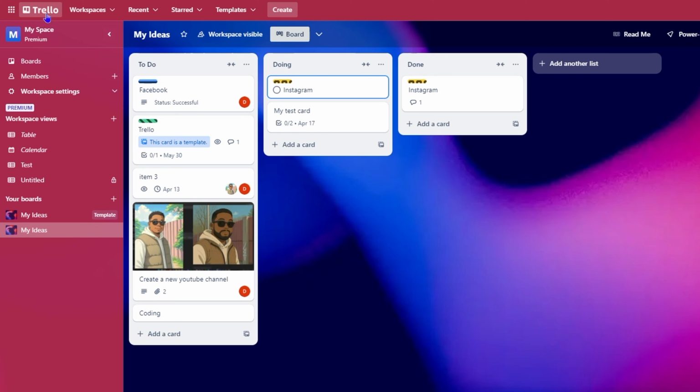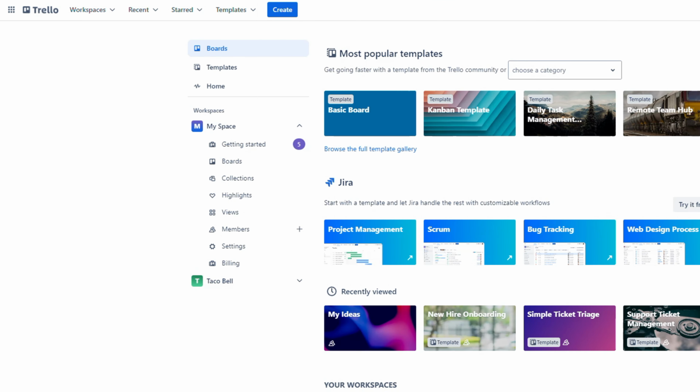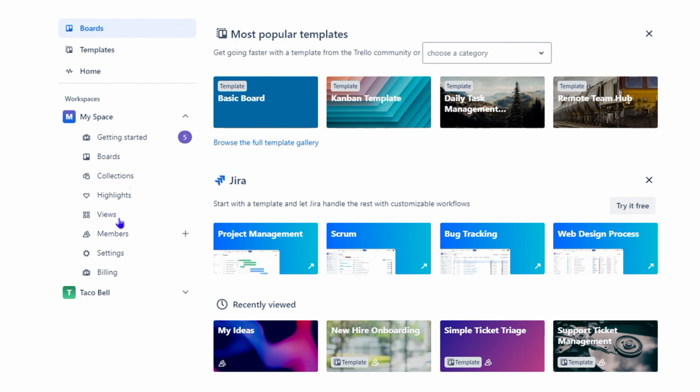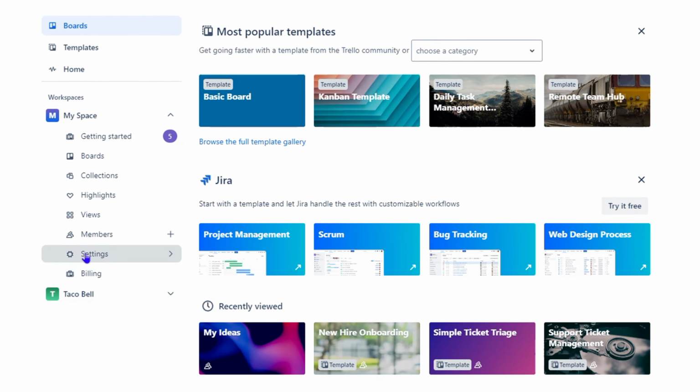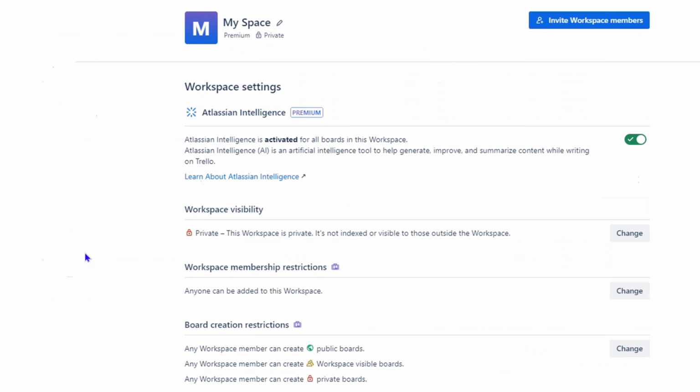So just simply click the Trello logo here in the uppermost left hand side. It's going to take you into this section here of Trello where you can manage your entire Trello account. Right, so you want to go ahead and click on settings here, guys, and it's going to open up your current Trello workspace here where you can do quite a lot to this workspace.